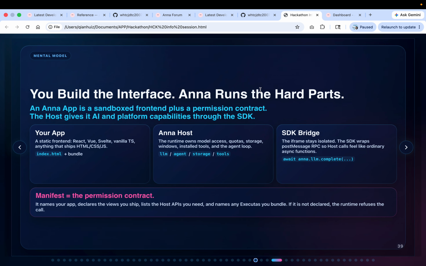Now let us make the mental model even more concrete. These are the three pieces on the screen. The first one is the app, which is just a static front end, with React, Vue, TypeScript, anything that ships HTML, CSS, and JavaScript. This is where your product thinking lives. Secondly, we have the Anna host. The host owns the hard platform parts, like model access, quotas, storage, windows, install tools, and the agent loop. You do not rebuild that in your hackathon project.